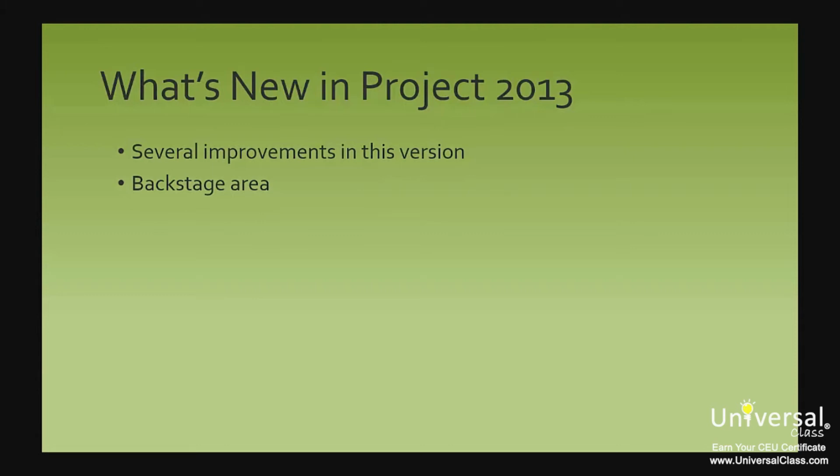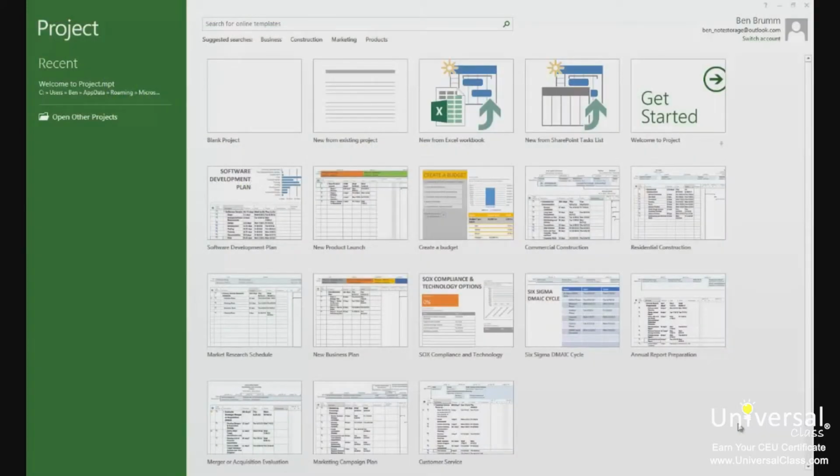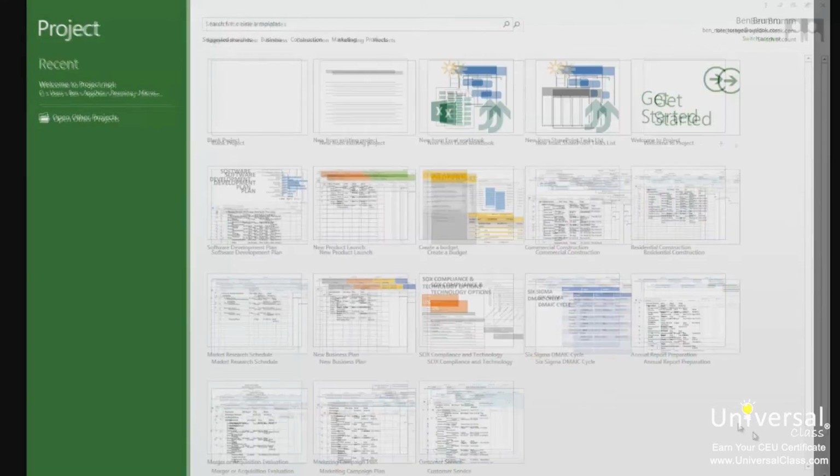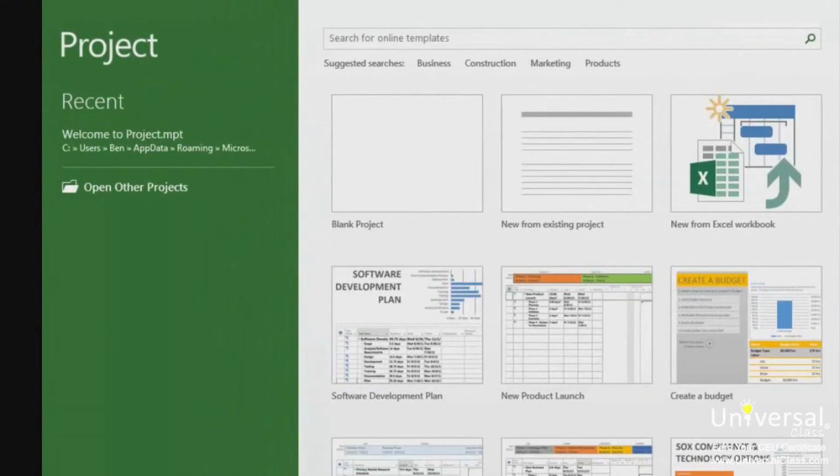One of the main changes in Project 2013 is in the Backstage area. This screen here is the Backstage area of Project 2013. The Backstage area is under the File tab. In addition, the Backstage area is what you see when you open Project 2013. When you open Project 2013 for the first time, you have a few choices in how you want to get started. You can open a project you recently opened with Project. You'll find recently opened items on the left, in the green section here. There probably won't be any files showing in this area if it's the very first time you've opened this program.